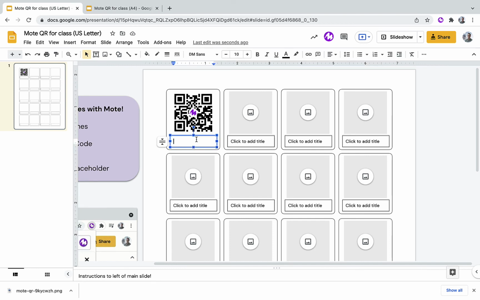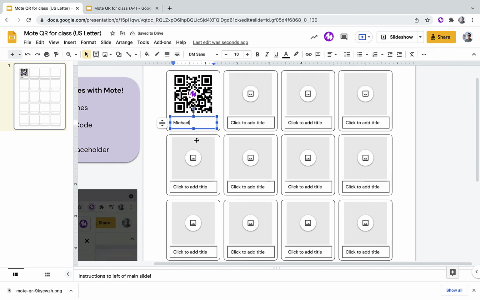And then I can type this student's name in and I can repeat the same process for all of my other students, and if I'd like to I could print these off and give the feedback straight to my students to scan with their mobile devices.